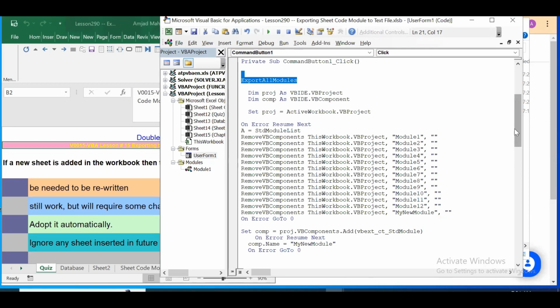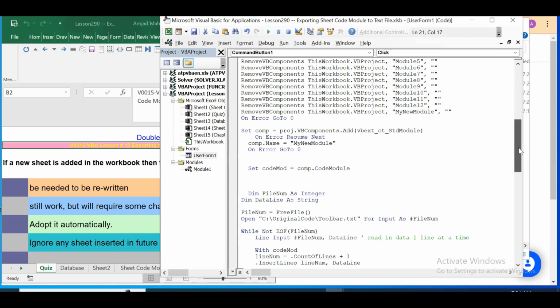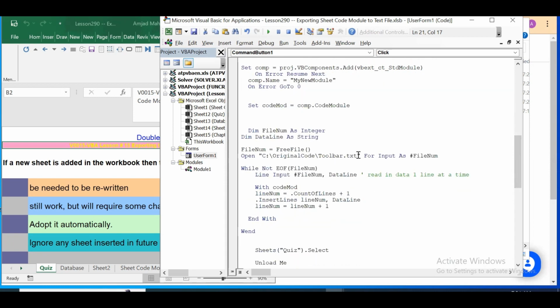modules and convert, then move the system to the original position by importing, reading the file. This is the file, the toolbar text file, from which it is going to recreate Module 1, and that would be a sign that the system is rolled back to the original position. I hope you enjoyed this, and the purpose of doing this is that it is very useful.